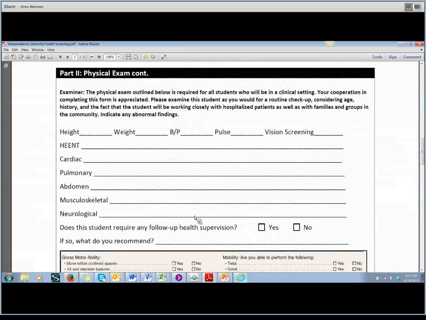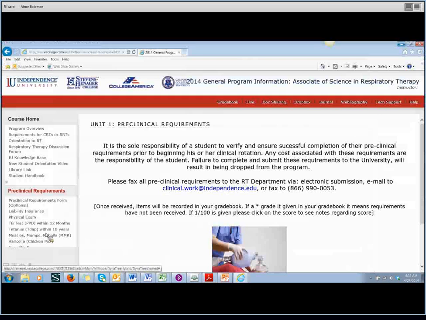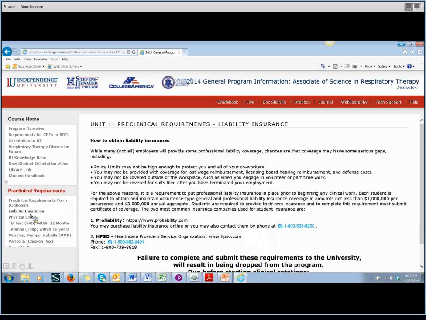Okay, now let's go ahead and go back to the GPI course and go to the liability insurance. For the liability insurance, you will need to have at least a $1 million policy. If you look right here, we have provided you with two different insurance companies and their phone numbers. You are more than welcome to use any insurance company. They have just listed these two companies because they have found their rates to be the lowest.